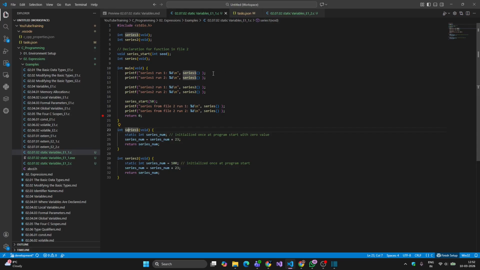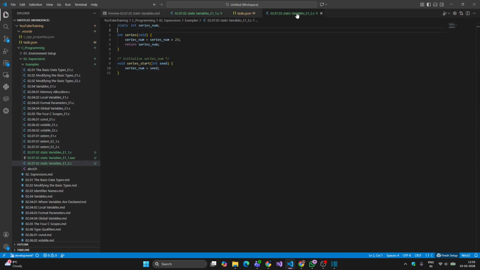When the series 1 function runs 2 times, it will print the values 23 and 46 respectively. Similarly, in series 2, series num is set to value 100, hence it will print 123 and 146 respectively during consecutive runs. In the example1_2 file, we are demonstrating the global static variable series num.